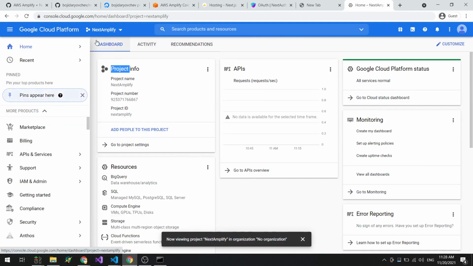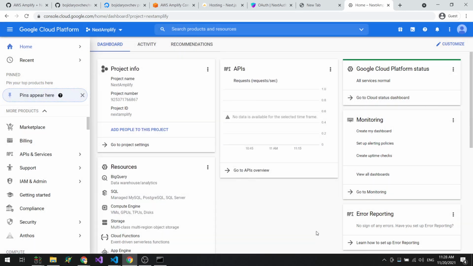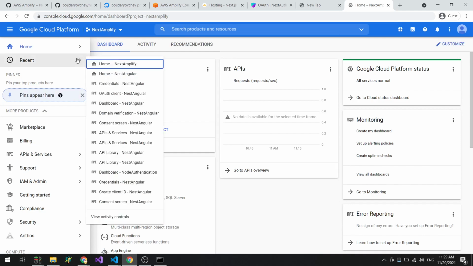Come on, what's going on? Like, what the heck? I don't want to go to the dashboard, I want to go to the project. How do I go there?